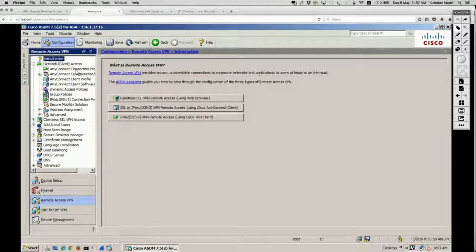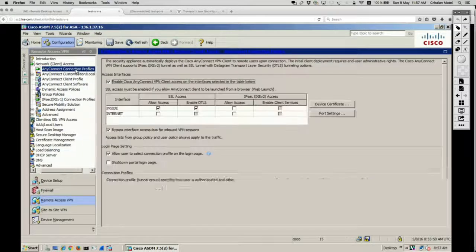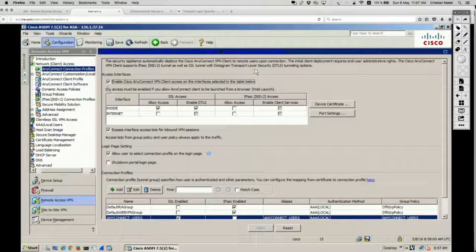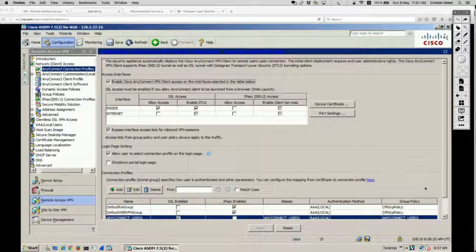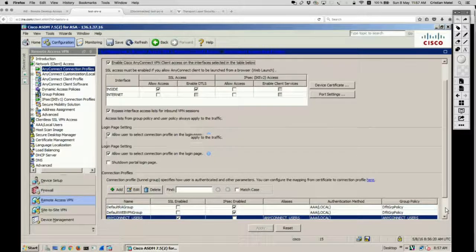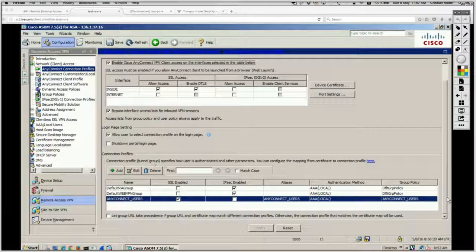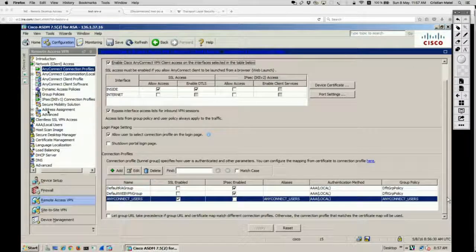And then you have in here the AnyConnect connection profiles tab, where we have enabled AnyConnect sessions on that interface. And we have specified which certificate to be used. And we have configured our connection profile named AnyConnect users in there. So if you click on that, you say edit.